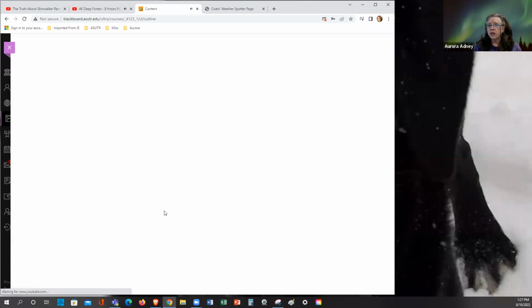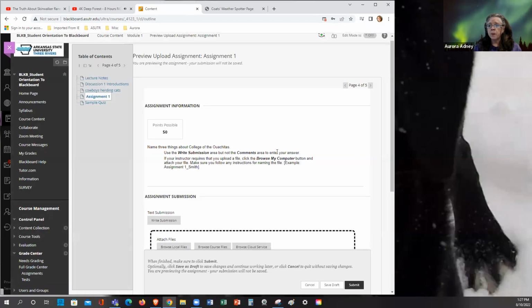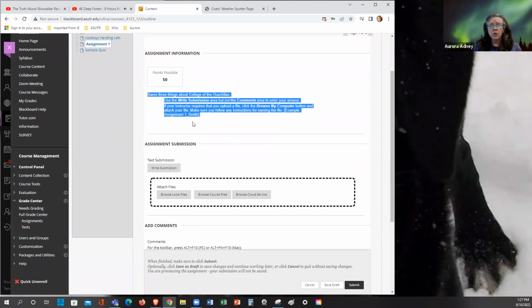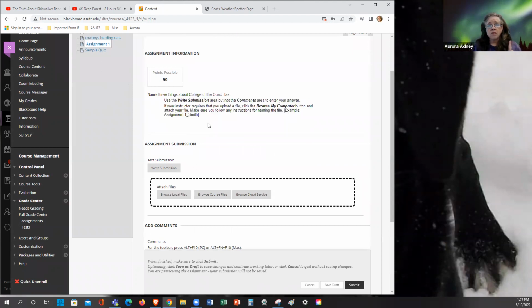So we're going to advance one more to the assignment. Now, in this section, it's going to tell you how many points are possible. Below that, in this section, you will see the instructions for this particular assignment. The way to make an A is figure out what your instructor is asking for and just give it to them, whatever that is, all of it.